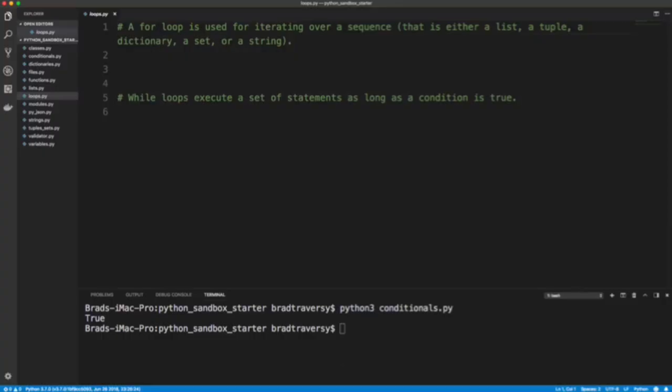Okay, loops are an important part of any language. A loop is used for iterating over a sequence that is either a list, a tuple, a dictionary, a set, or a string, or a custom condition. So let's do a simple for loop that loops over a dictionary.